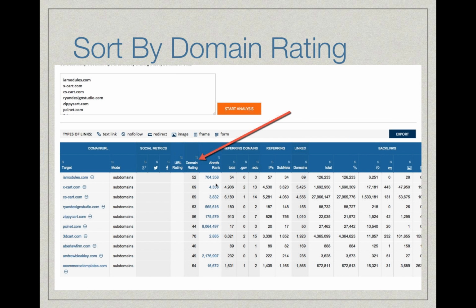And this will give you an idea of what competitors are doing a little bit better than some of the others. Now, what we recommend doing to narrow down your competitors and the ones that you really want to target is, from your list, look for sites that have a domain rating that are within about 5 of your site.